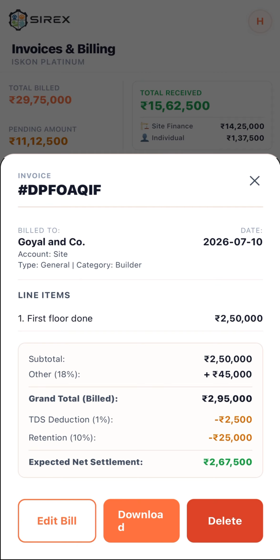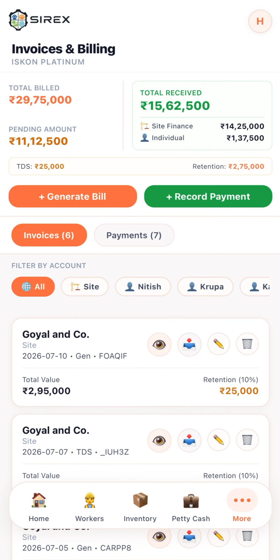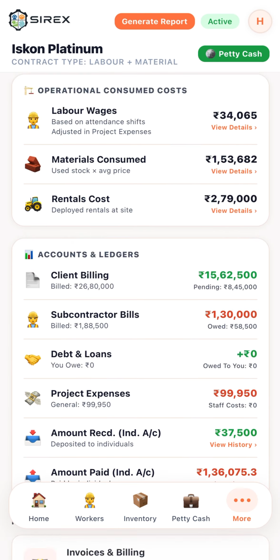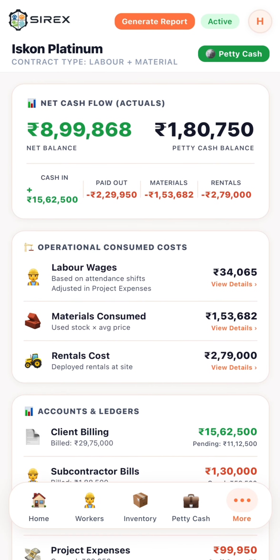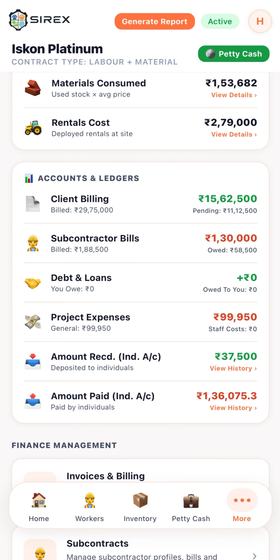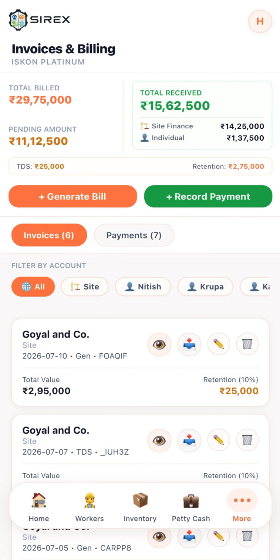We can just click on it and we can view this bill. Let's go on to this page, just refresh it. So automatically the bill has been added. Now when we click on invoices and billing, we'll see that the total bill has been changed. Right now we haven't recorded any payment. We have just shared the bill to the builder.